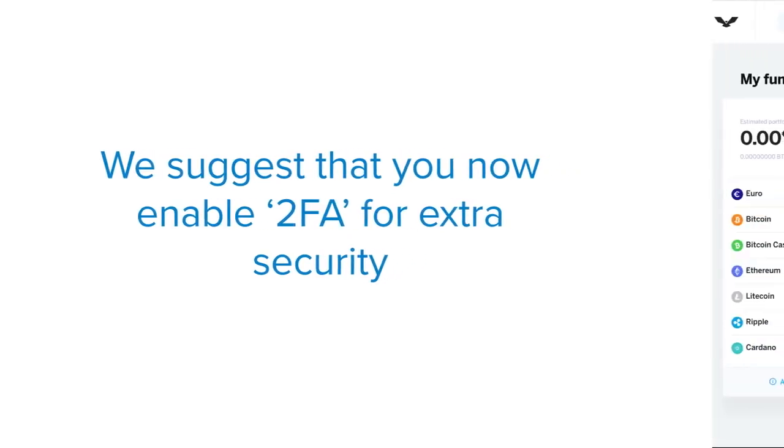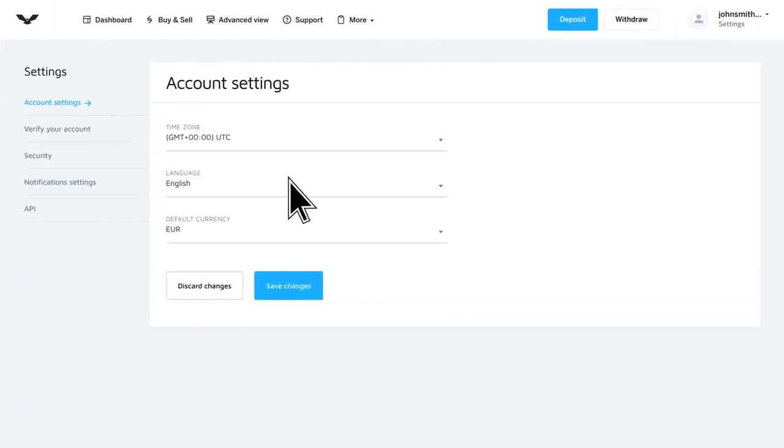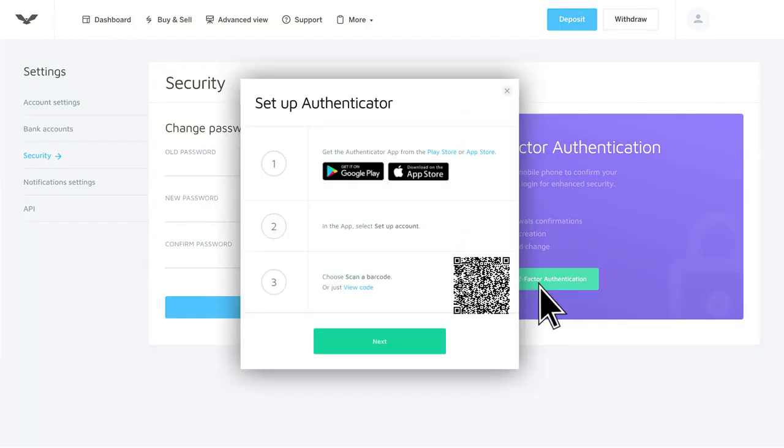You can also enable two-factor authentication for greater security. Go back to your account settings. And click on the Security tab to enable this. To start the process, click on the two-factor authentication button in the security panel, where you should see a QR code.